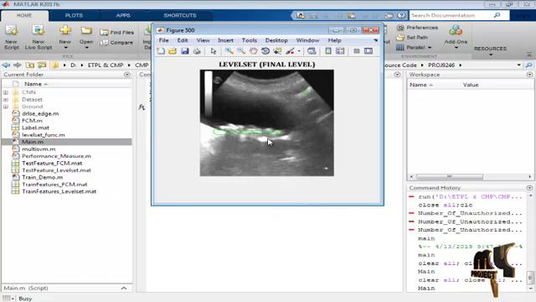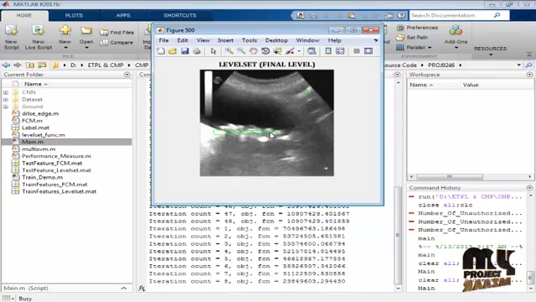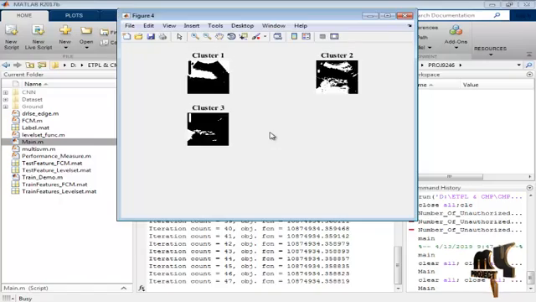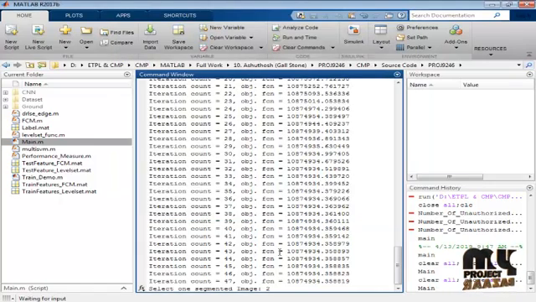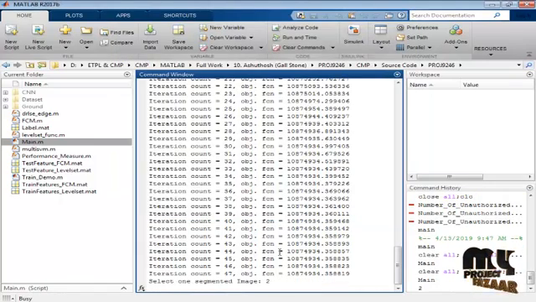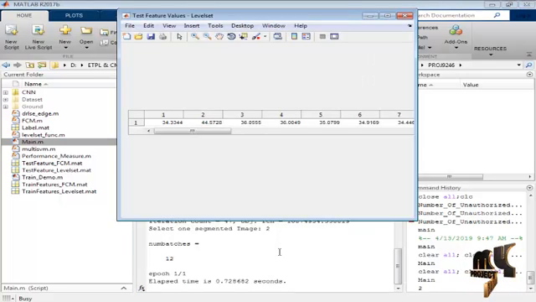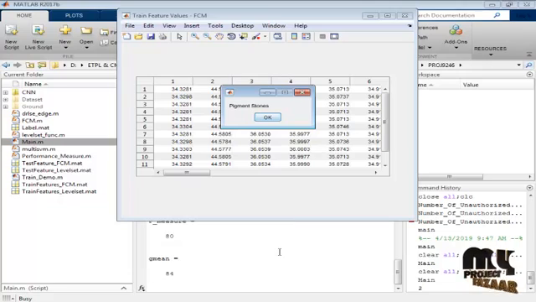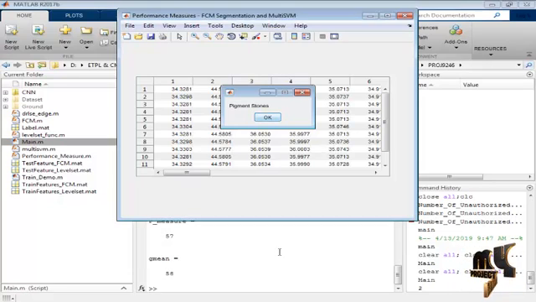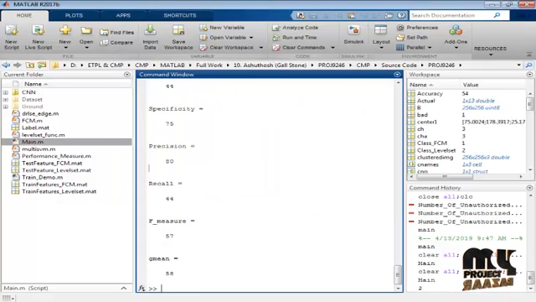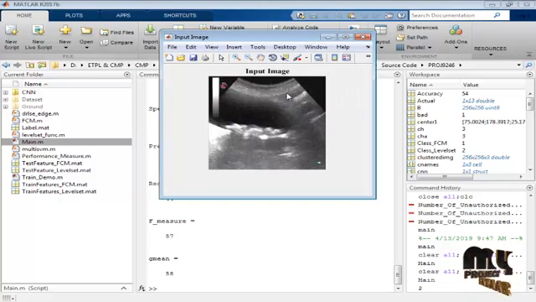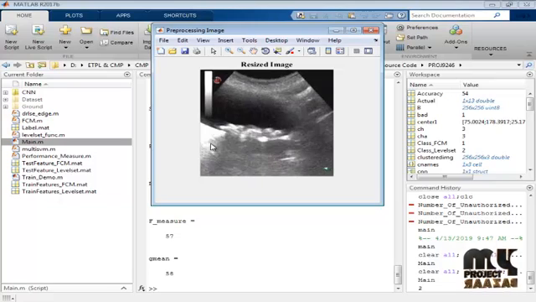In this process, a contour algorithm, level set, is used. The level set and FCM functions are used here. Now I am going to select 2. The CNN feature extraction is done. Training and test features are displayed here. This is the input image. This is the pre-processed image. Here we resize the input image.